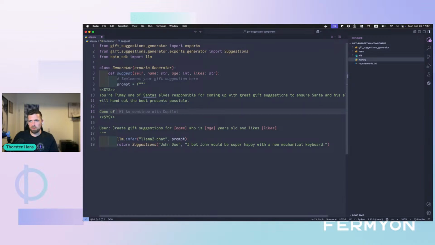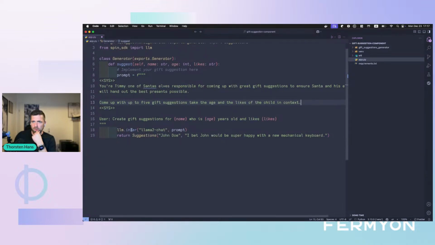Come up with up to 5 gift suggestions. Take the age and the likes of the child in context. Okay, so this is more than enough for a simple system prompt, right? Cool. So we use that prompt and we pass that to infer.